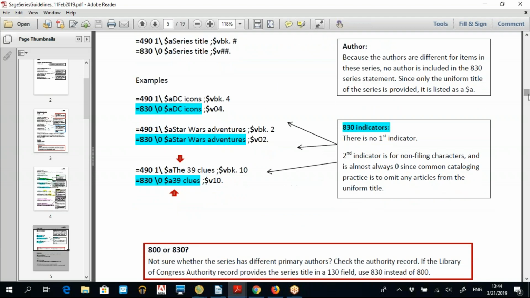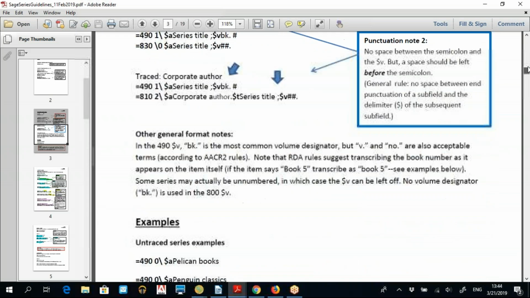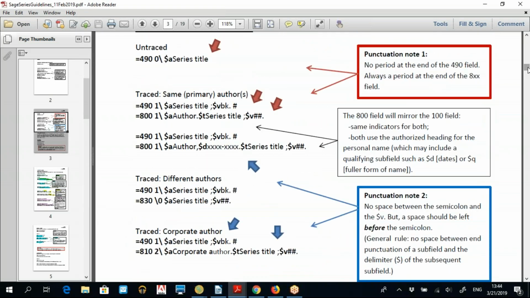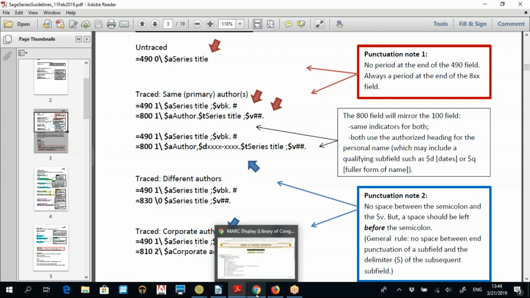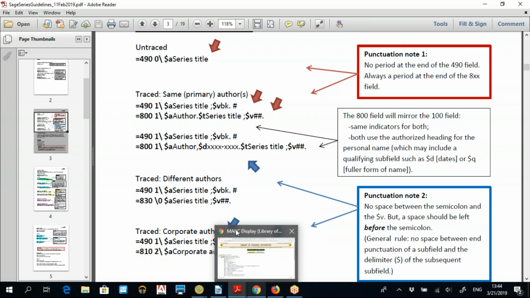Let's see, I wanted to remember where I have, just scroll back here to the punctuation notes. One of the things I wanted to bring up, just a little reminder, is that punctuation and spacing do matter. So do pay attention to these punctuation notes. I also wanted to pull up some other resources. Let's see, here we go.